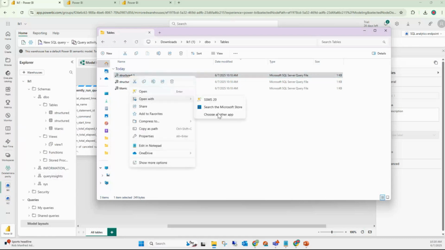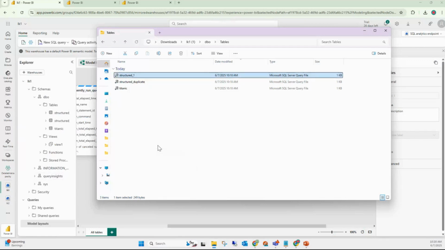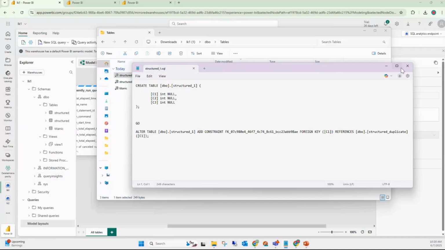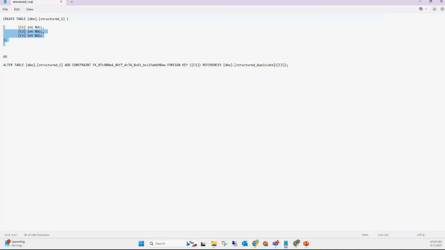Now, in case I want to edit it in Notepad, I'll be able to see the corresponding definition. You all can see that this was the table definition. Now, if you all remember, I had created a relationship between structured one and structured duplicate. When I'm creating a relationship, it is like creating a constraint called a foreign key, meaning there is a dependency between this table and this table.